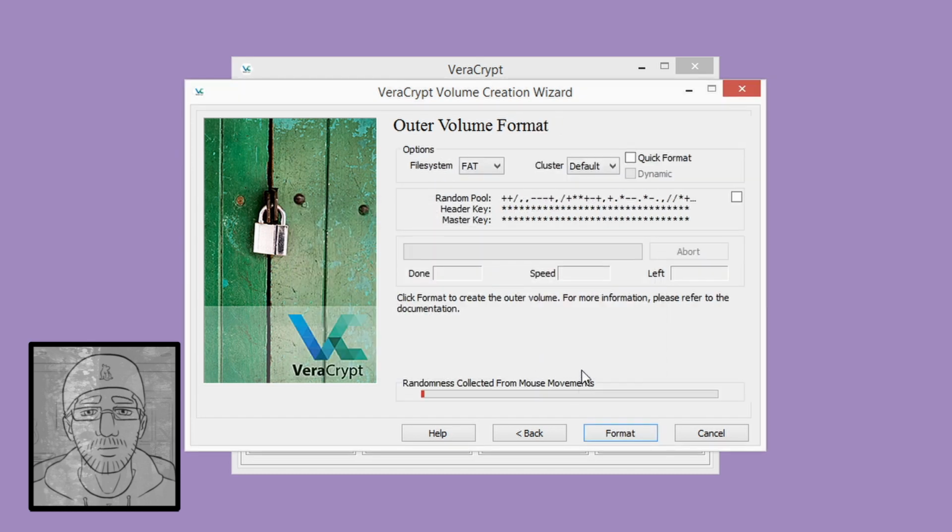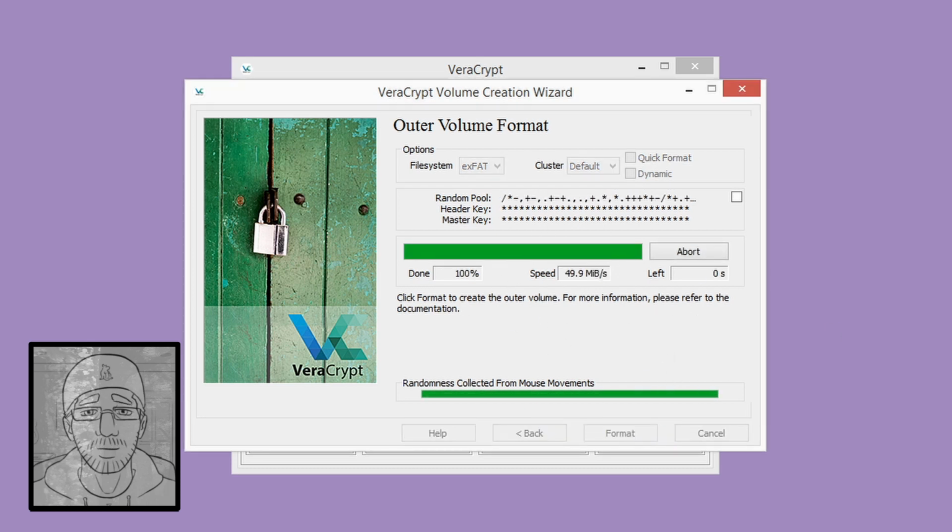For file system, go with exFAT. That is supported on all platforms and has a bigger size limit than FAT. If you know what cluster size is, feel free to change it. Finally, we need to move our mouse to generate randomness. Once done, format the volume.